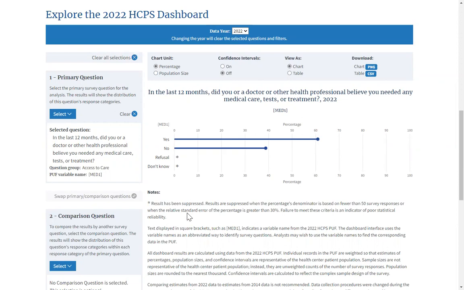Now you can select a comparison question to show how it interacts with the primary question. In this example, the primary question has response categories of yes, no, refusal, and don't know. You will see a separate distribution of the comparison question's response categories among the primary question responses.